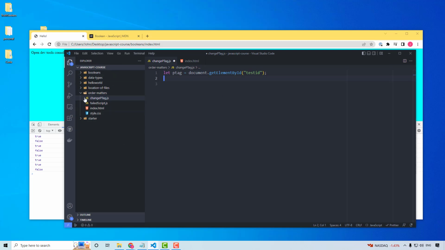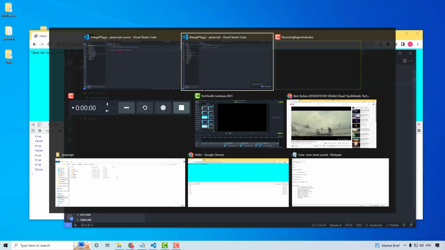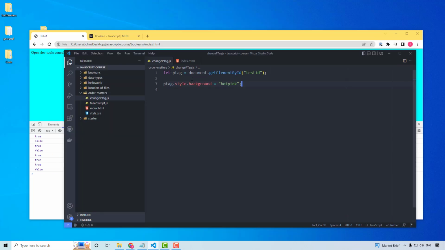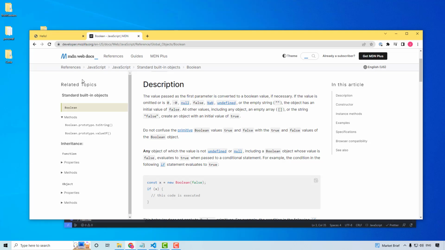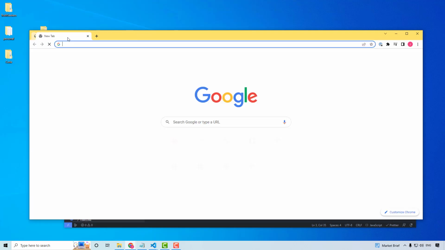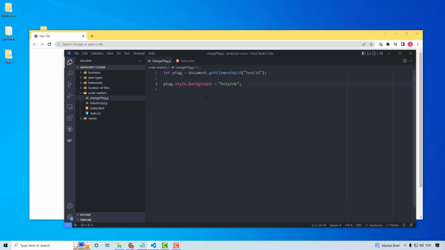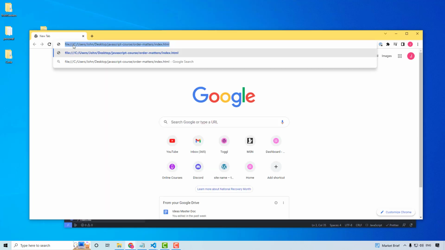I'm just showing you that the order is important. So just bear with me a moment. So we're going to say pTag.style.background equals hotpink. So I'm going to save that, and then I'm going to drag this index.html file, ignore all that, and just open up a new tab and drag the index.html file into the web browser.